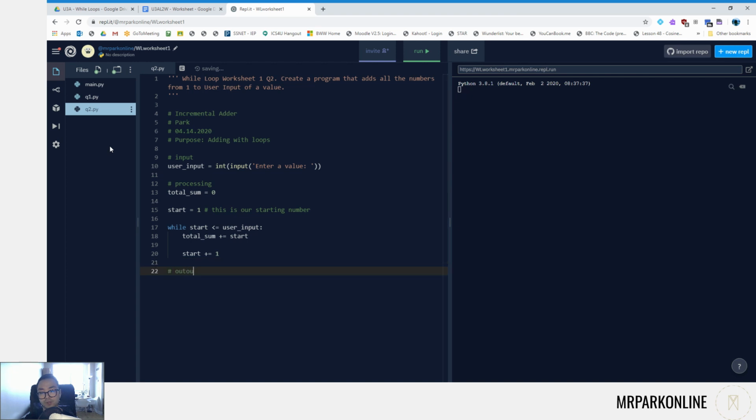In our output, you can say total is total sum. And let's run this code. If I were to run this code with 10, you get an answer of 55.